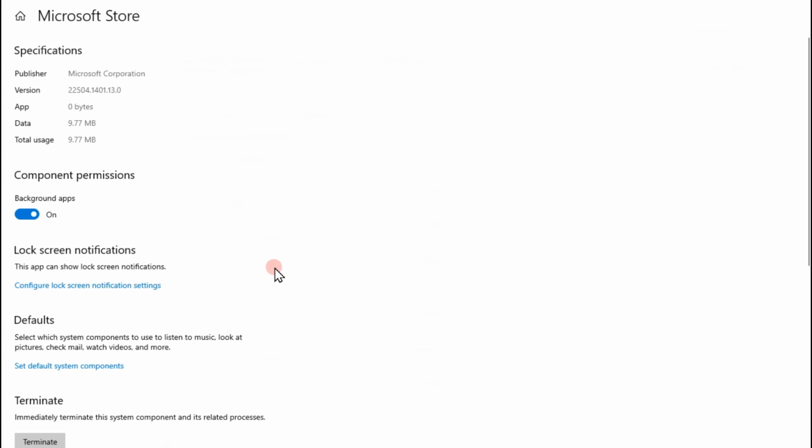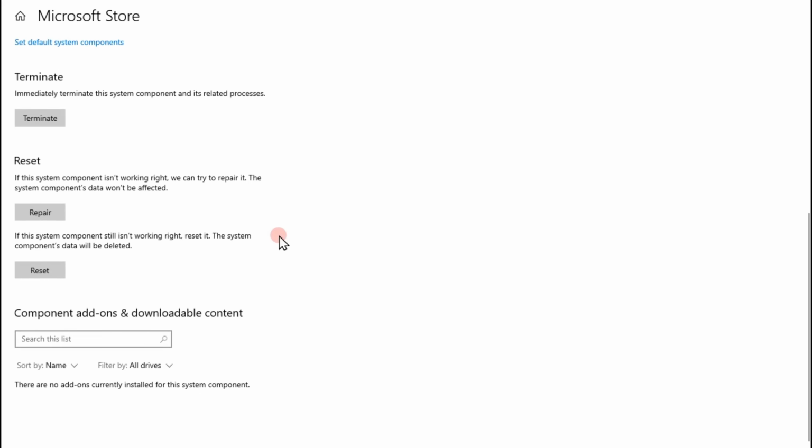Now what you're going to do here is you have to look for the repair button or option. Click, and then once done, you can also now tap on reset. Once you have repaired and reset this, you can also restart your PC and then see if this method works.